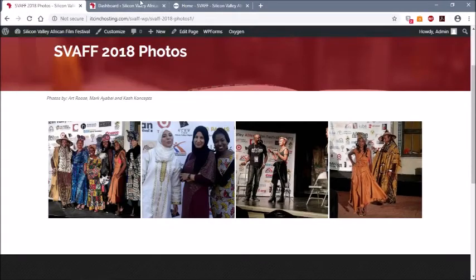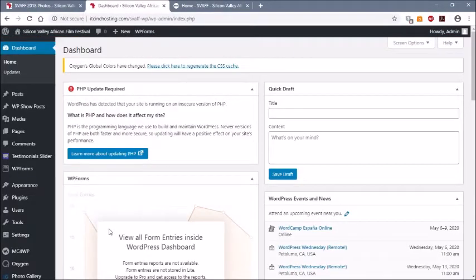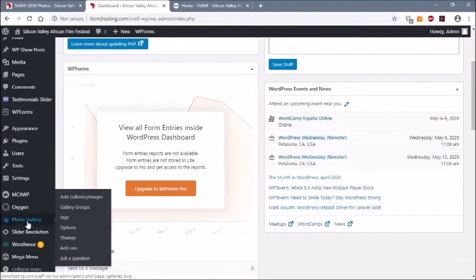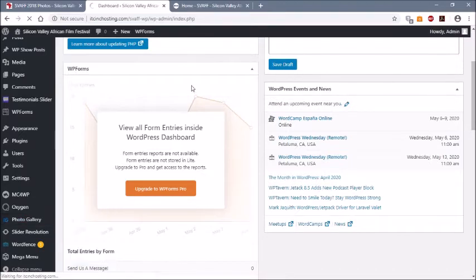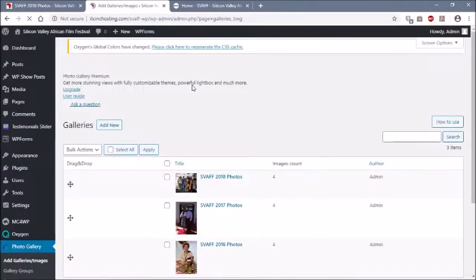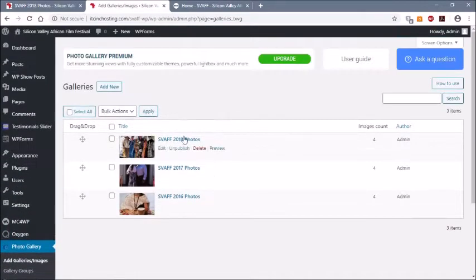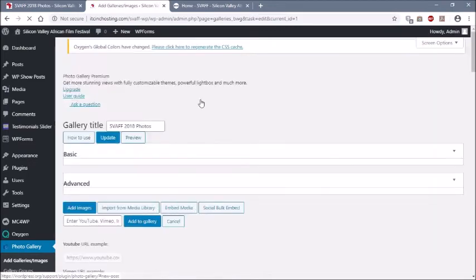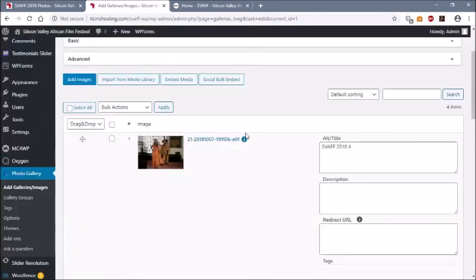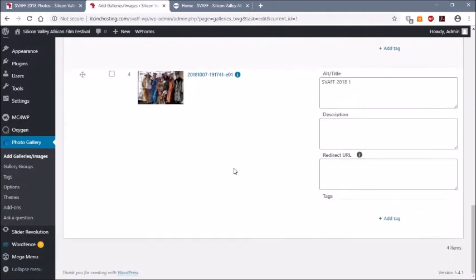So what I'm going to do is go into my back end and I scroll down here to Photo Gallery and Add Galleries Images. And then these are my 3 galleries that I've made so far. I'm going to click on the 2018 photos. And as you can see, those are the uploads.